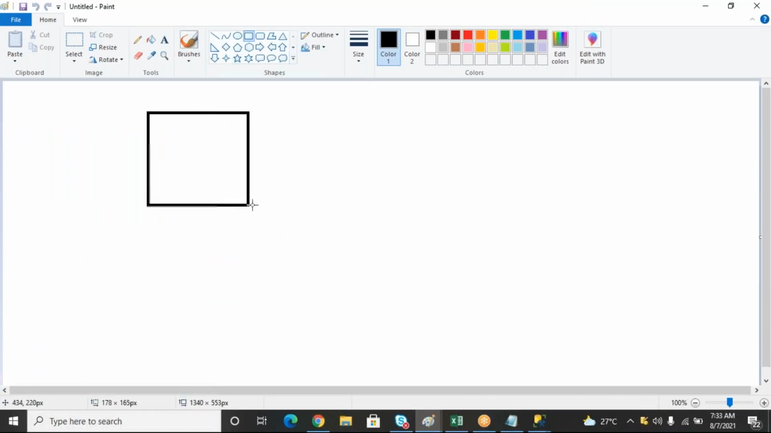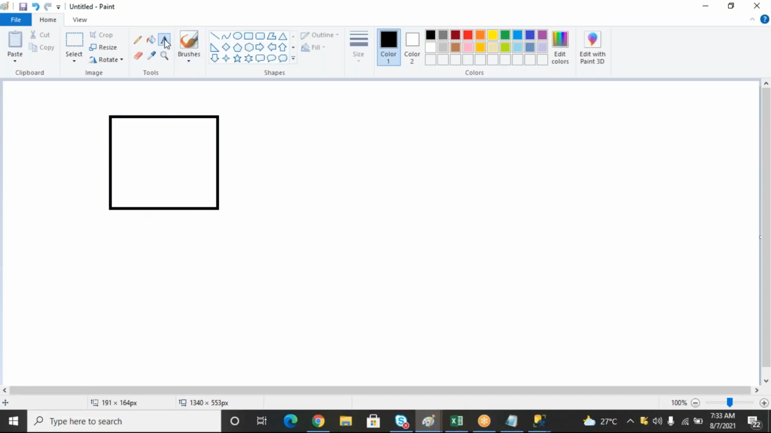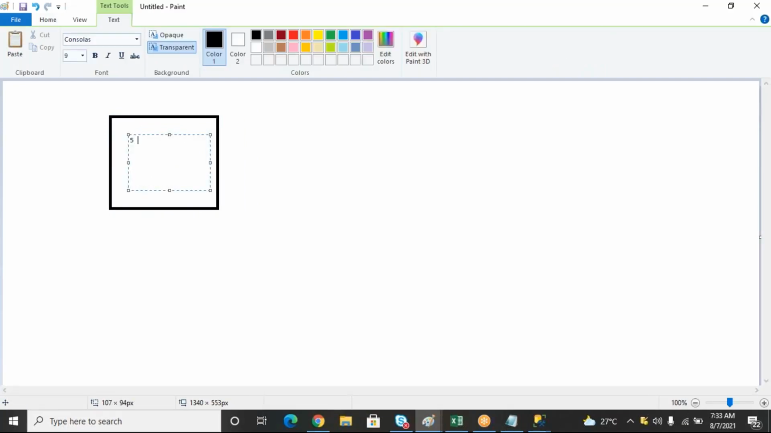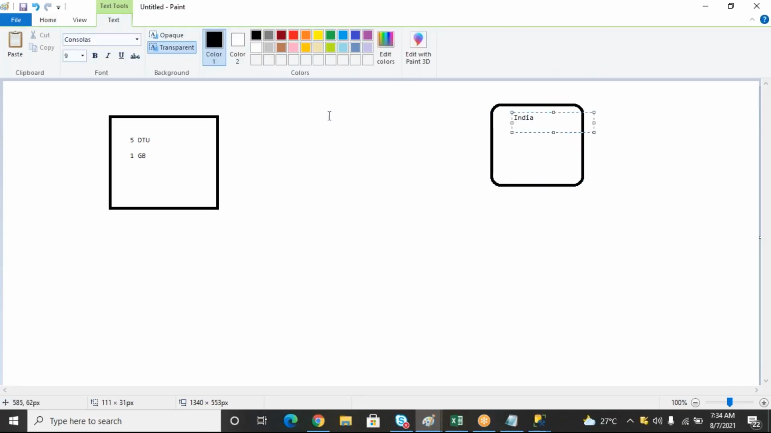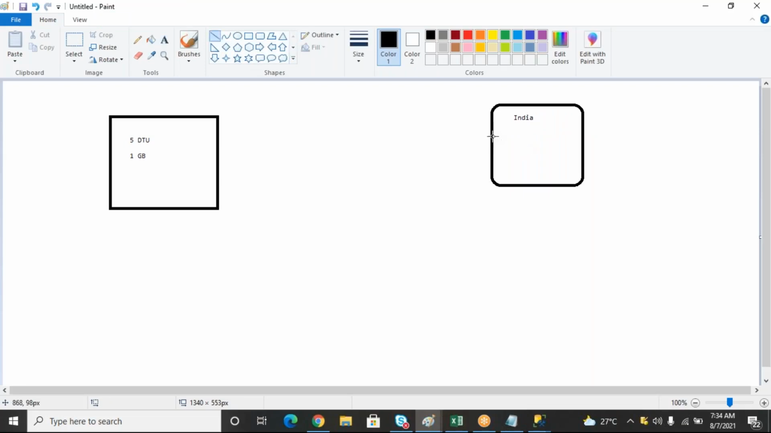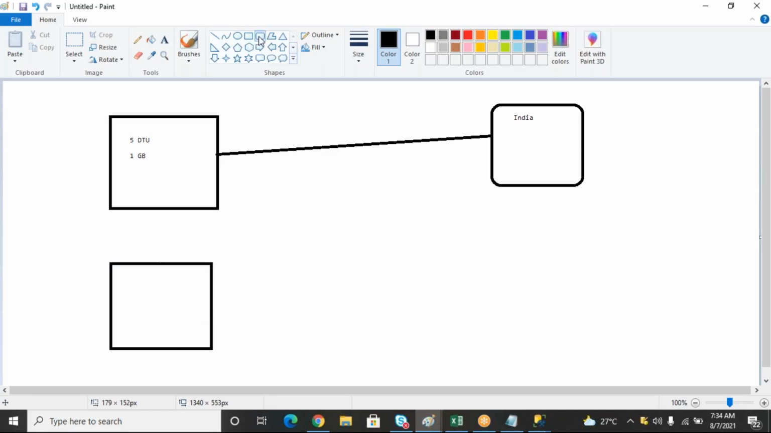The database I just created, say E-classes DB, I have given 5 DTUs and just 1 GB of memory. This is my application, like a ticket booking application. This application will work in the India location. The people who are doing transactions from the India location will come to this database. Similarly, I want to create one more database, the same Azure SQL database, and I'm going to connect it to the US region.